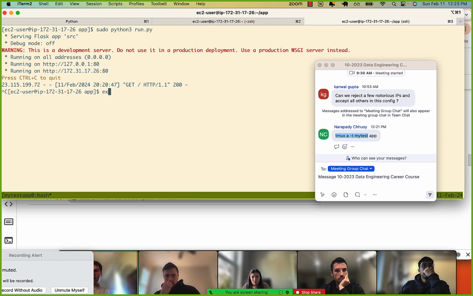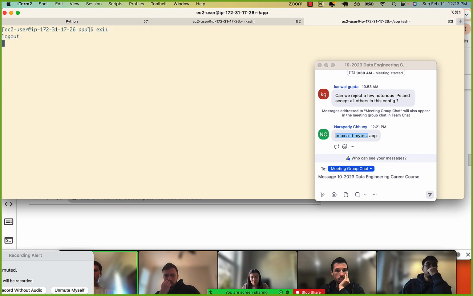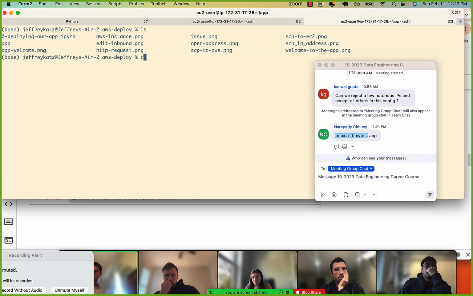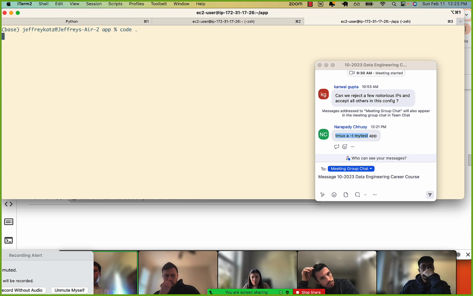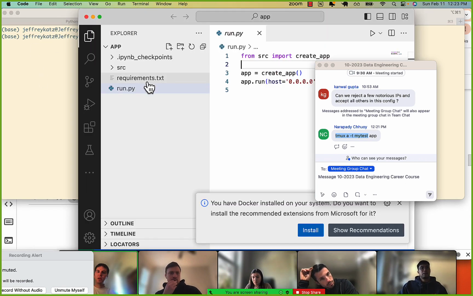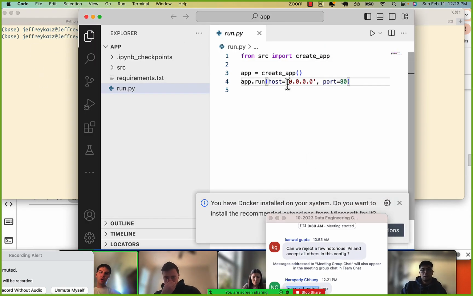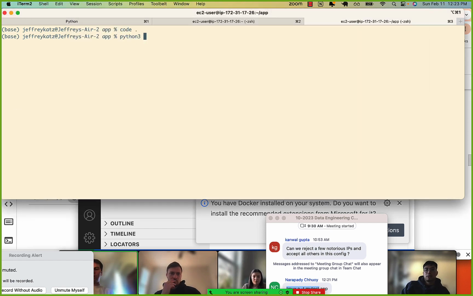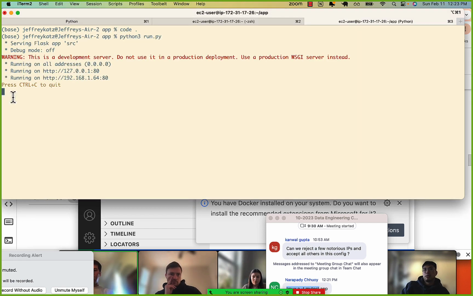How do we do that? Let me exit out of here for a second. I'm going to exit out and show you the code. The first thing I did was set the port to port 80 here in the Flask code. So now even locally, if I run python3 run.py, it's good. You notice it's running on port 80.